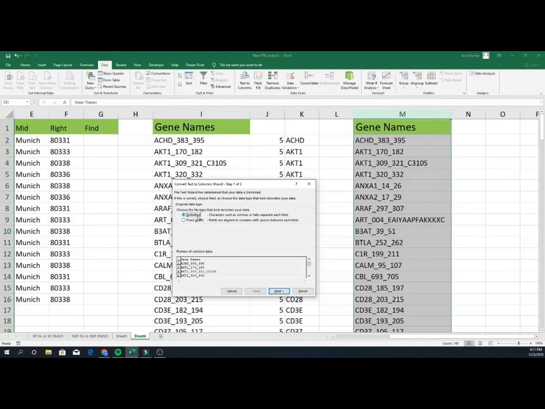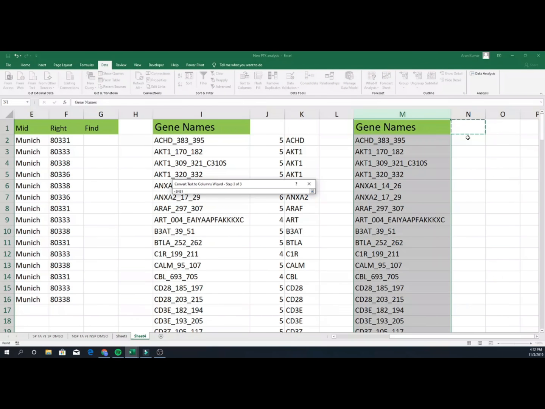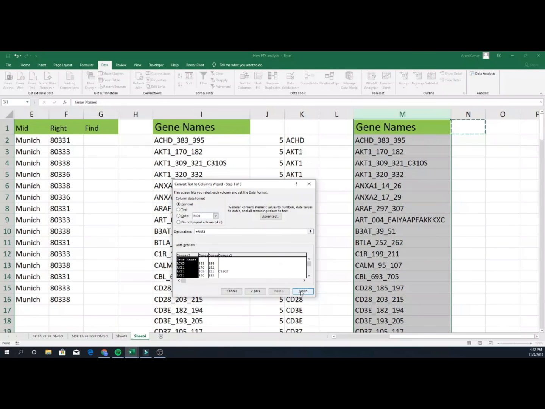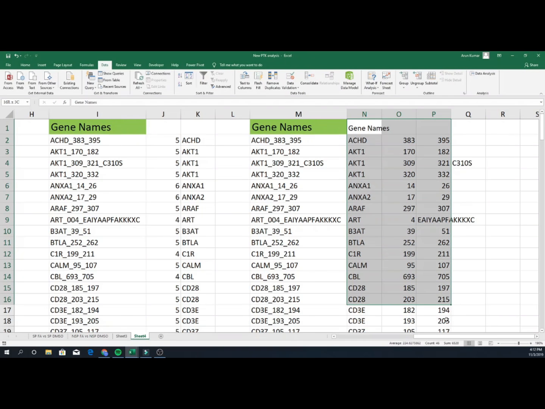It asks delimited or fixed width, so we keep it as delimited data and hit the next button, and as you see, as a delimiter we have 5 options: tab, semicolon, comma, space, and others. In the others we put our underscore mark. As we put the underscore mark, this data is separated at the position of underscore. After that we again hit the next button. It gives us the preview and it asks for the destination also. So we keep our data here as the destination and just hit the finish button. As we hit the finish button, you can see the data is nicely separated into columns using the text to column function.